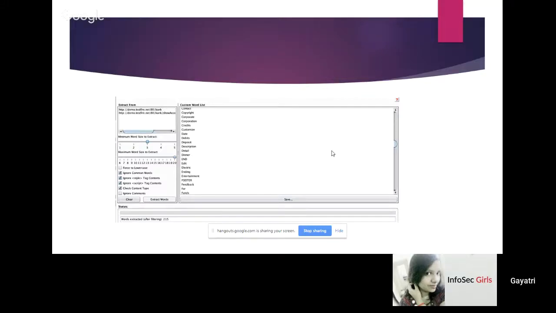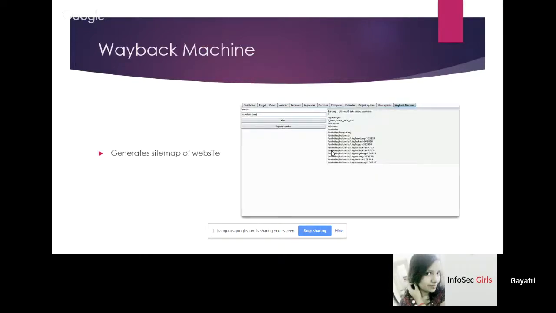So you can use these keywords for brute forcing directories as well as subdomains. Wherever you can use these words for that particular application.